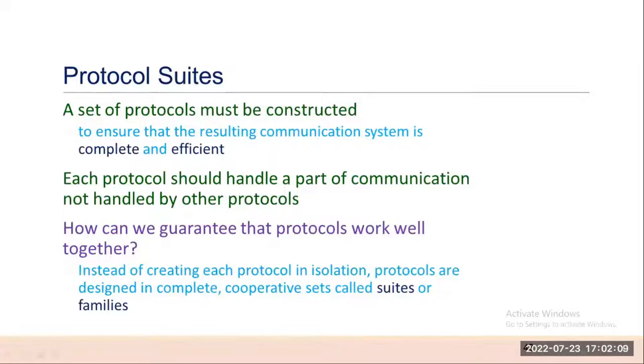A set of protocols, protocol suites, must be constructed to ensure that the resulting communication system is complete and efficient. Each protocol should handle a part of the communication, not what is handled by other protocols. How can we guarantee that the protocols work well together? Instead of creating protocols in isolation, protocols are designed in complete and cooperative sets called suites or families, so that they can work together to form a communication system.